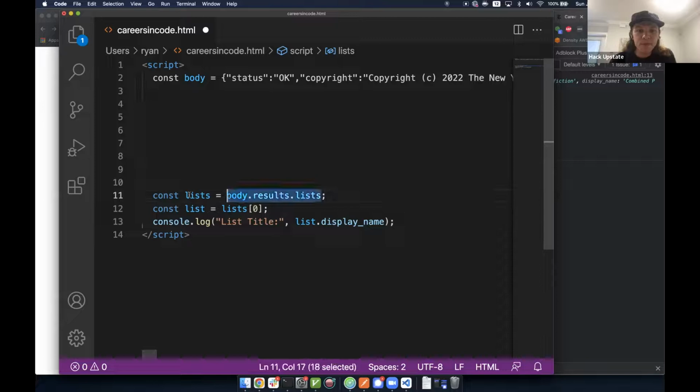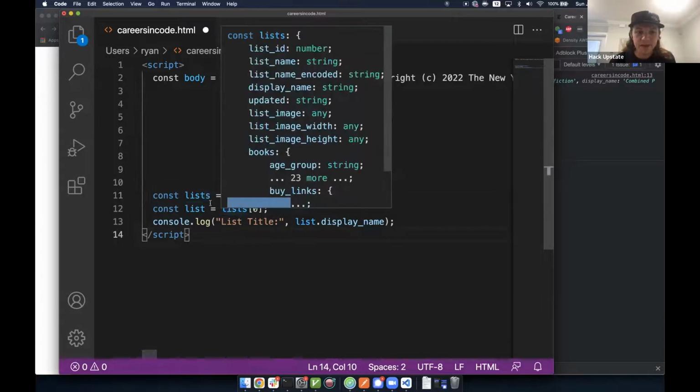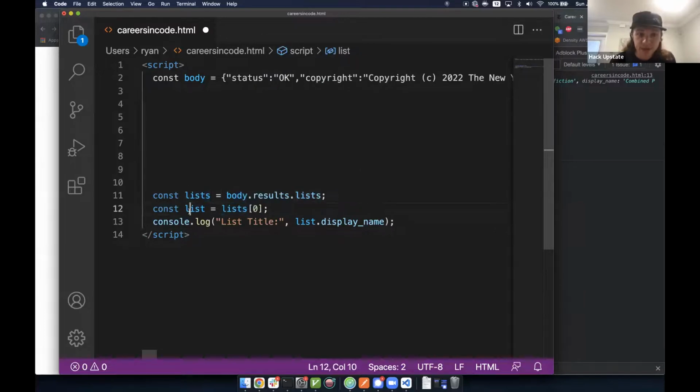So I put this into lists to shorten it. And then I did list 0 is list. And notice the plural and singular. So now if we say list.displayName, that reads a lot better. You're thinking, okay, there's a property called display_name on list, and I'm doing something with it.